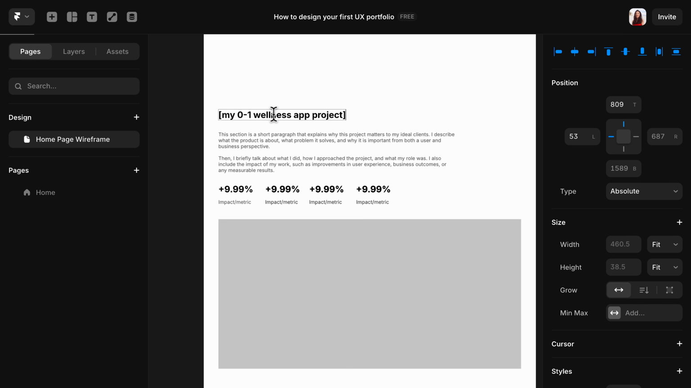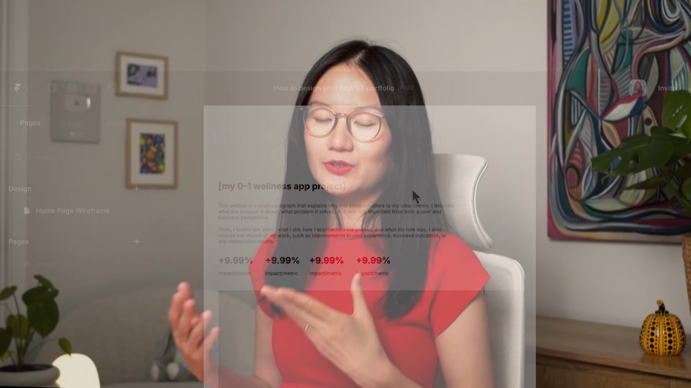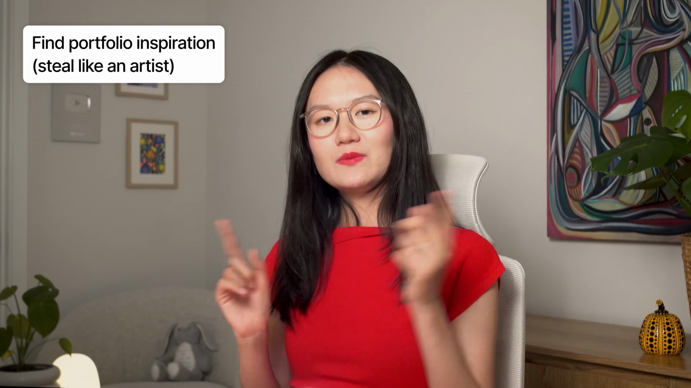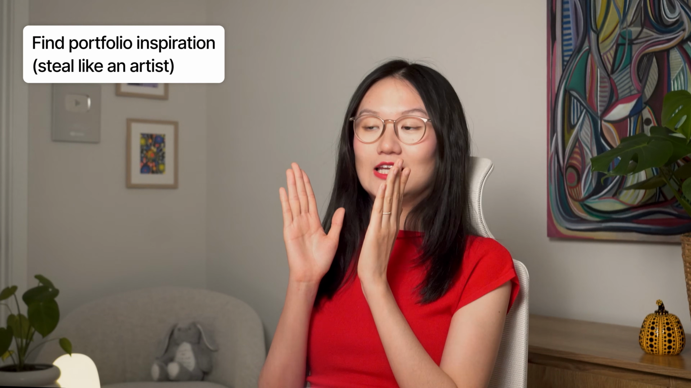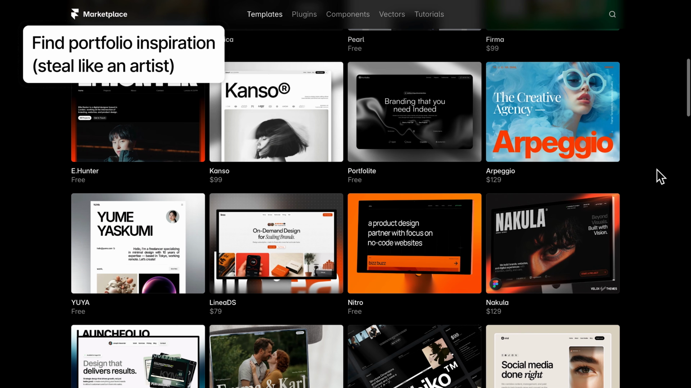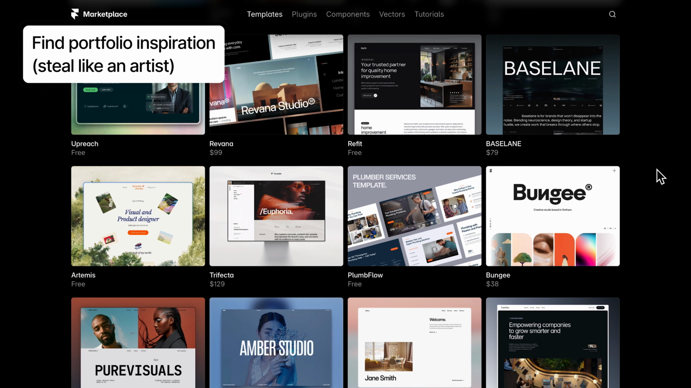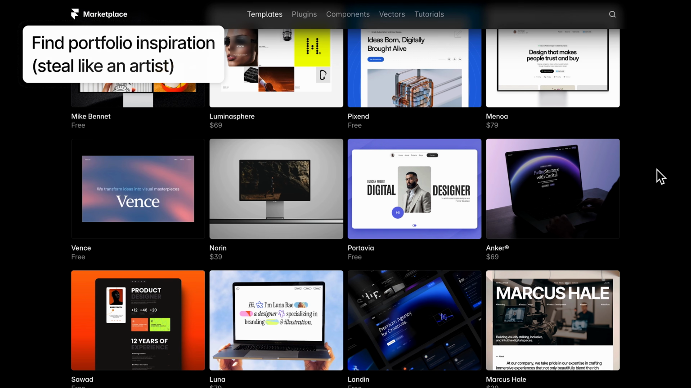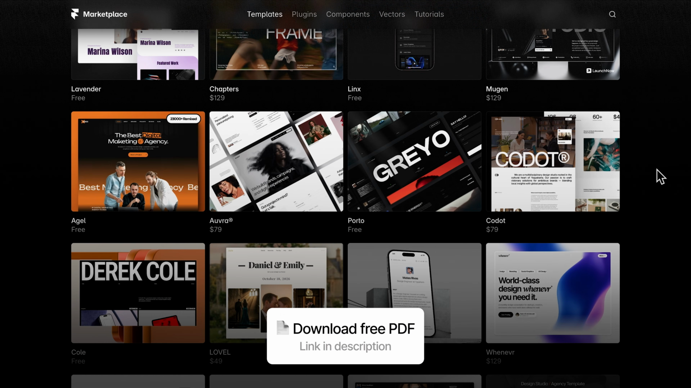Your taste and the industry standards are always changing, so your portfolio will never be perfect, and it will evolve over time. Before we jump into design, it is really important to look at a lot of great portfolio examples. And this can be anything from personal portfolios, agency websites, or even just random sites you really like the style of. I've included a list of examples in the free PDF in the description.